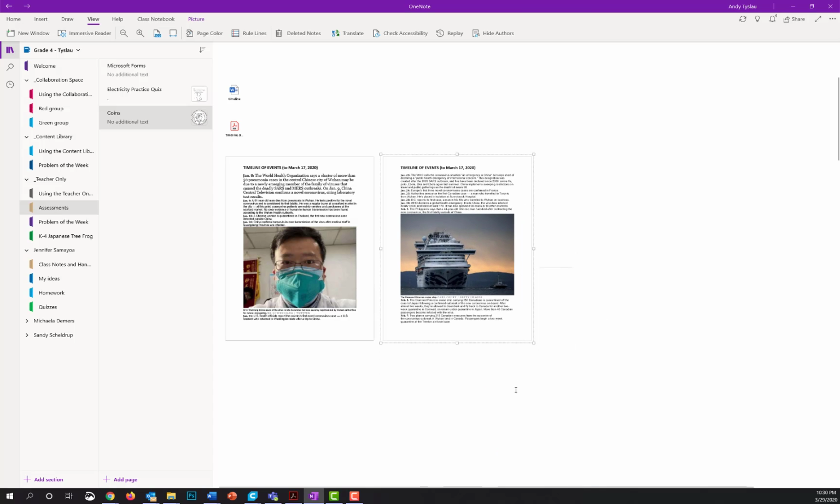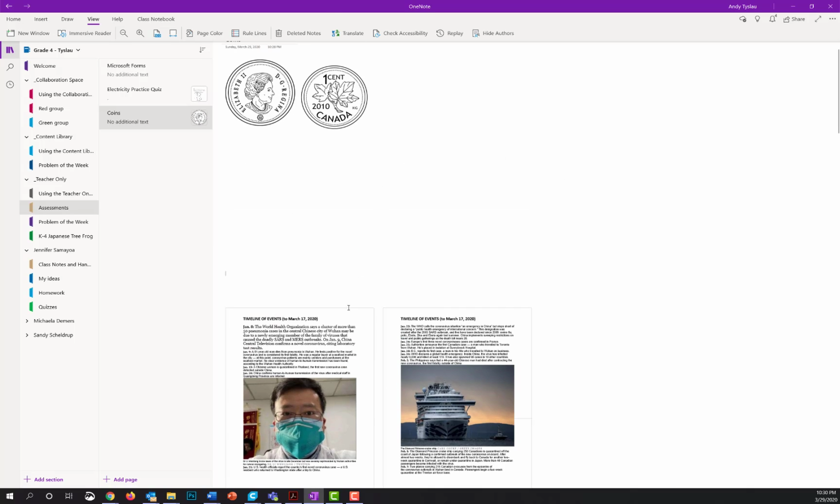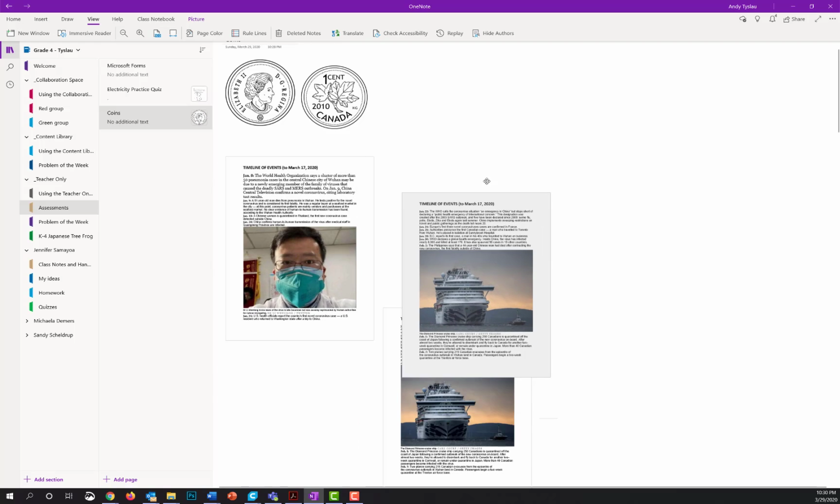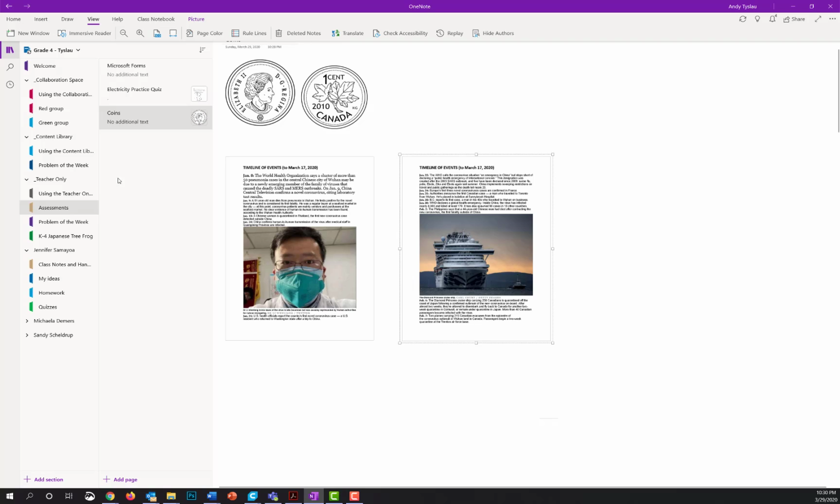I can make them all the same size. I can leave these files here, but if I delete them, it's not going to remove the pages. So that's very helpful for me, so I don't have to have all those little links there. But I can just manipulate these in any order I want, and I've got my assessment done.